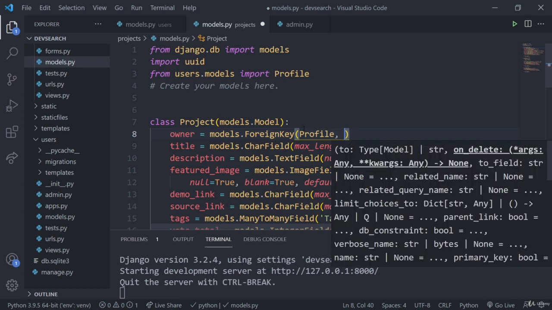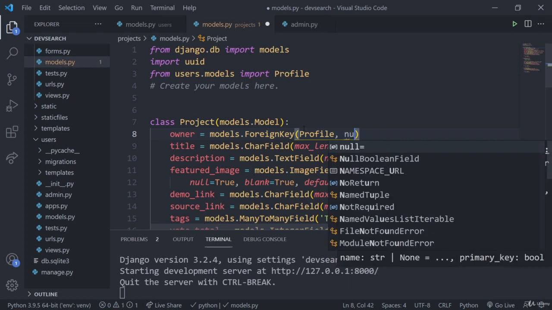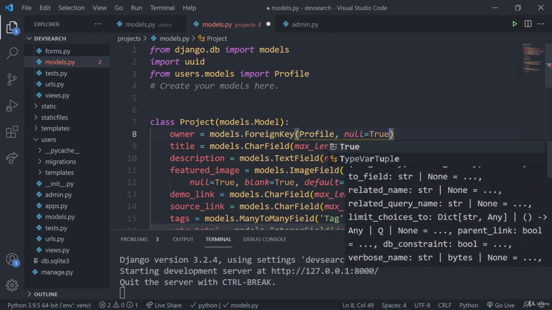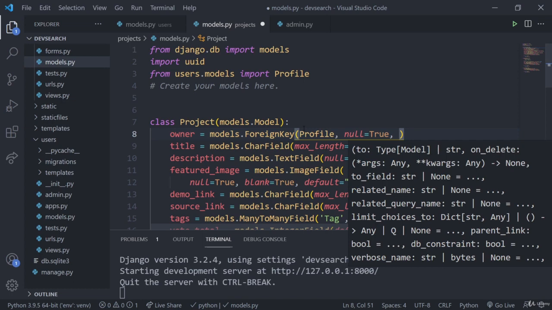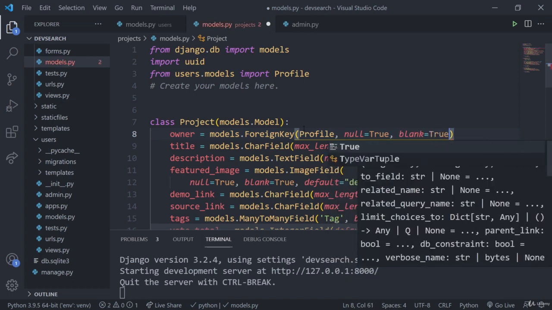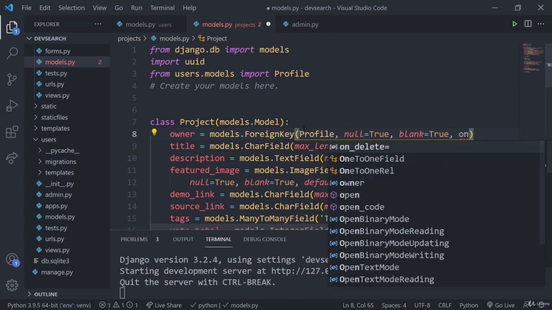And what I want to do is first specify null. So it won't let me run the migration unless I already have something there. So we'll just set null to true. And then we also want to set blank to true. And now on delete, what do we want to do here?